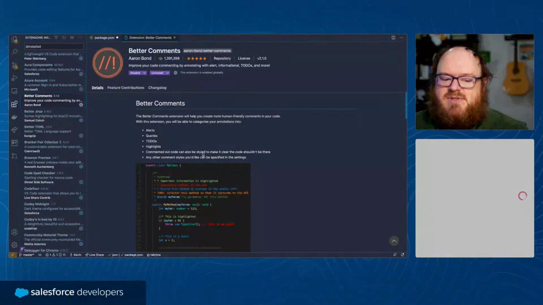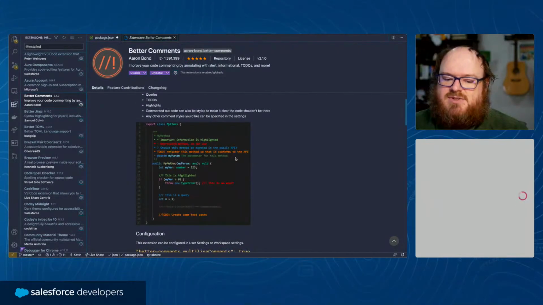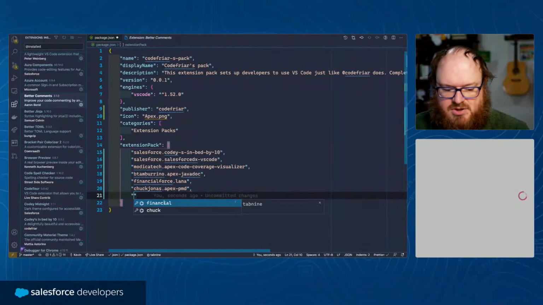Better comments. This one's kind of nice. It allows you to get color-coded highlights for things that you need to do. So if you want to mark something as important, you can put a star in front of it. If you want to mark it as a to-do, you can mark it TODO in caps. So we'll put this one in. Big fan of intelligent comments.